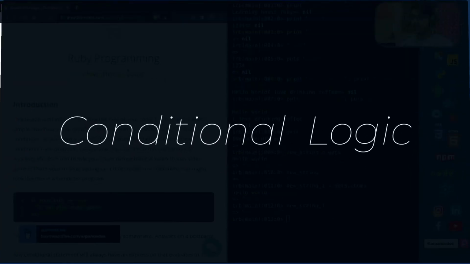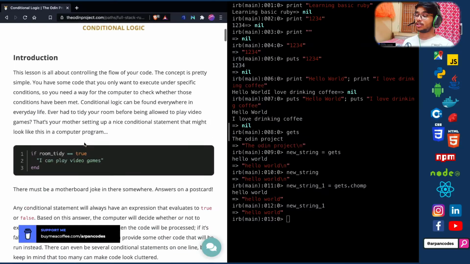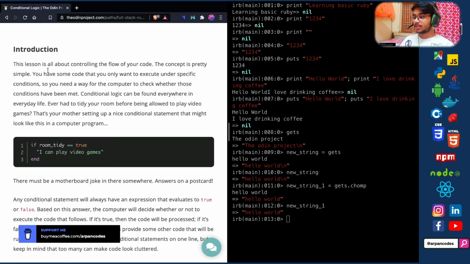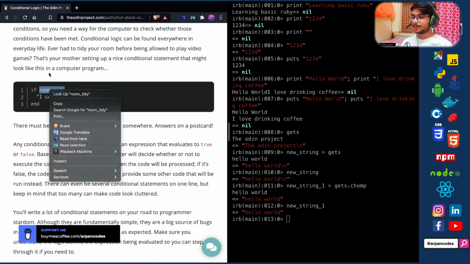Okay, conditional logic, Ruby programming, conditional logic. Introduction. The lesson is all about controlling the flow of your code. The concept is pretty simple. You have some code that you only want to execute under a specific condition. So you need a way for your computer to check whether those conditions have been met. Conditional logic can be found everywhere in your daily life. Okay, we know that.